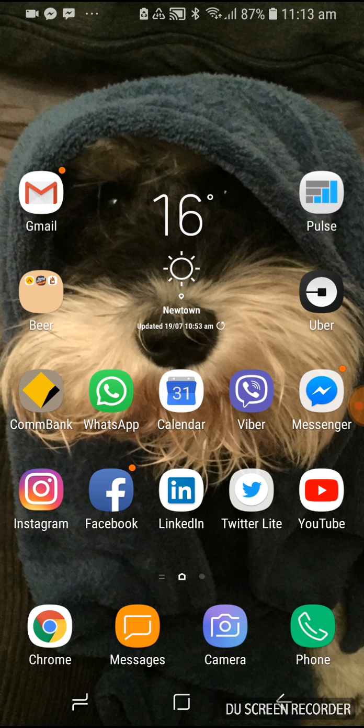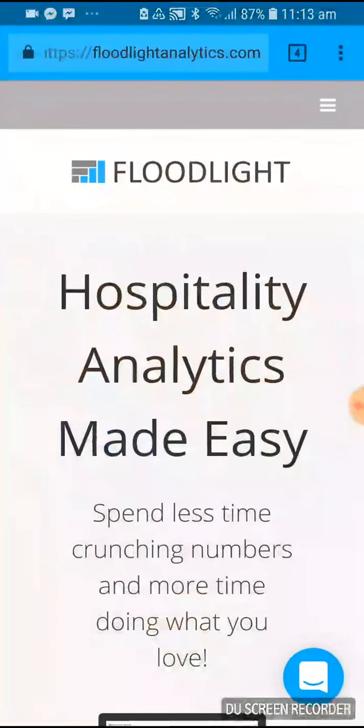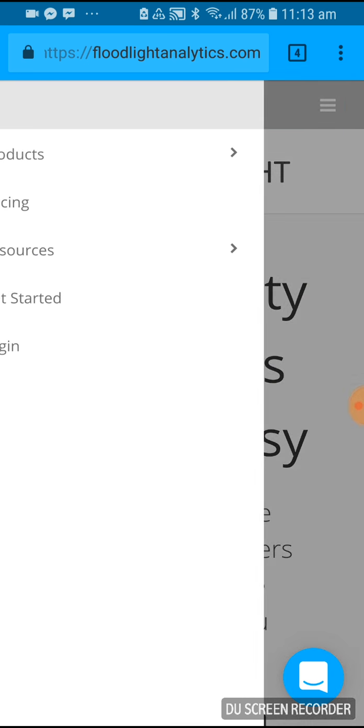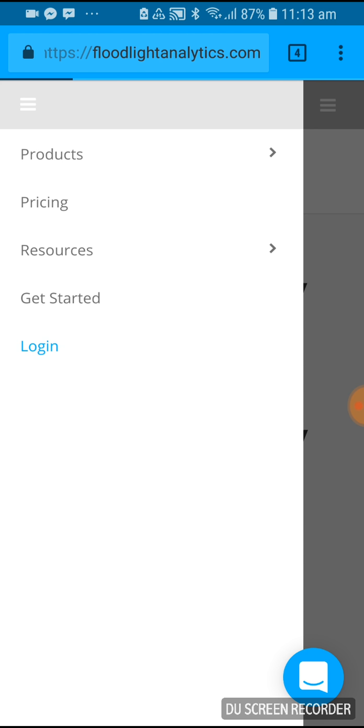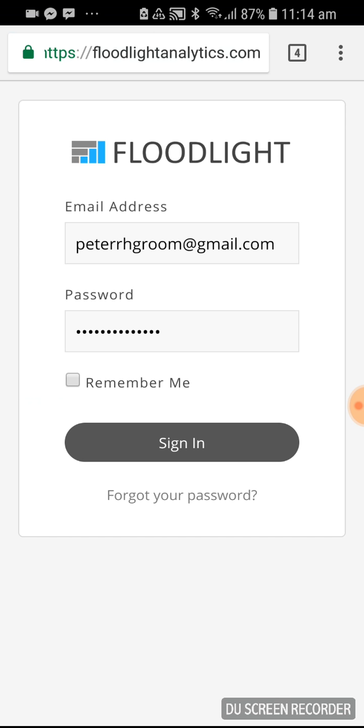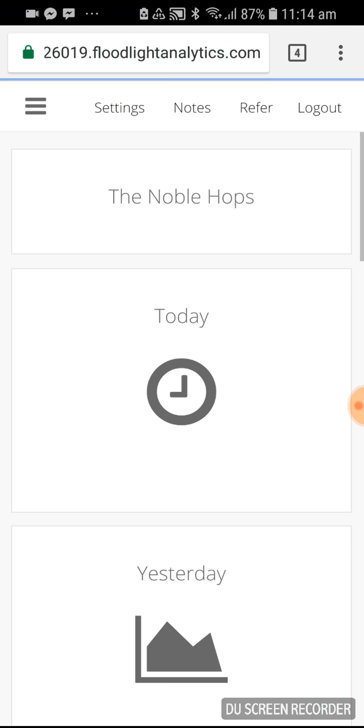So the first thing we need to do is access Floodlight. We're going to go into Chrome here, and I've already got Floodlight opened. You'll need to download the app via iOS for Apple, or Google Play for Android. But the first thing we need to do once you've signed up to the platform is to log in. Put in the email and the password. And we're in. So this is the view you get for the main platform via a mobile phone.